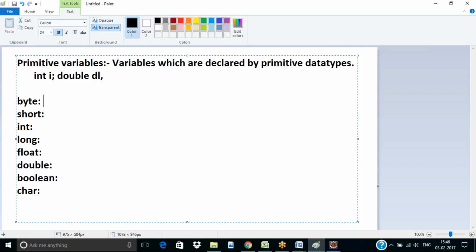Okay, now let us see the sizes of individual primitive data types. Now first we'll start with the byte. Usually the byte data type is an 8-bit integer. So this 8-bit integer can store minimum value as -128. Okay, so this is the minimum value for byte, and maximum value for byte is plus 127. This is the maximum value of byte.